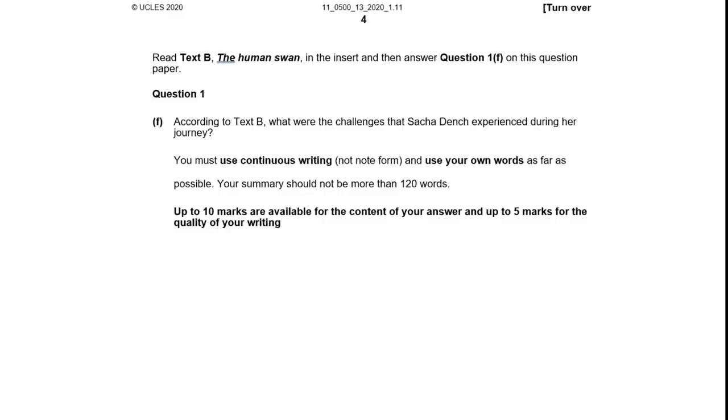So this is actually quite a nice summary task because you are just being asked to summarize one strand, and that's the challenges that Dench faced during her journey. Sometimes Cambridge like to ask you to summarize two different things, and you just need to think carefully about splitting the ideas between the two strands. However, for this particular task, we just need to find 7+ ideas which link to the question. Seems quite straightforward. So let's have a read of text B titled The Human Swan.